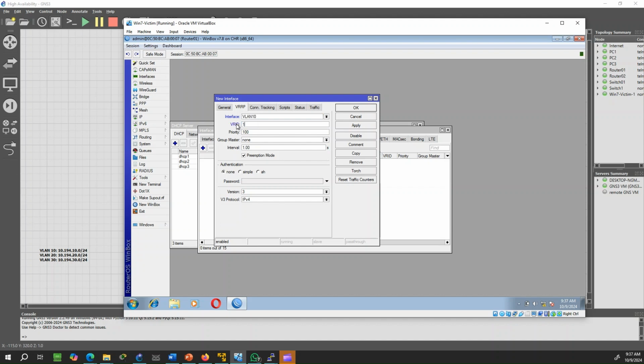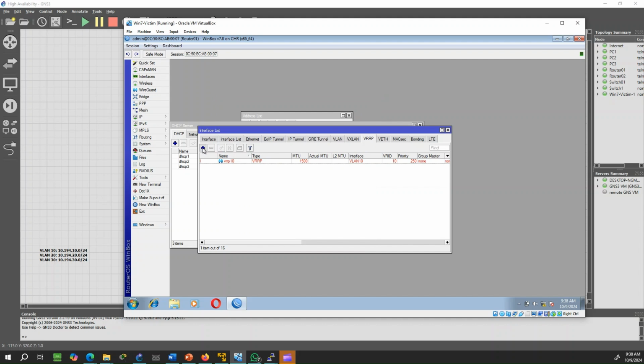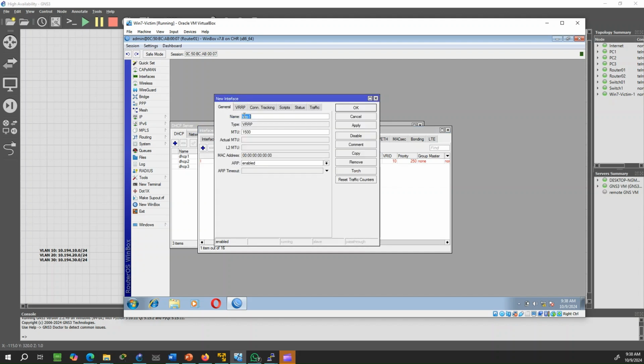Set VRID to 10. It should be the same from VLAN 10 in router 2. Set priority 250, since we want router 1 to be the master. Repeat the same process for the other VRRP interfaces.